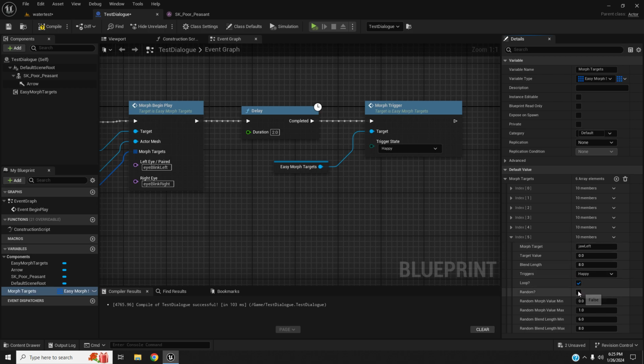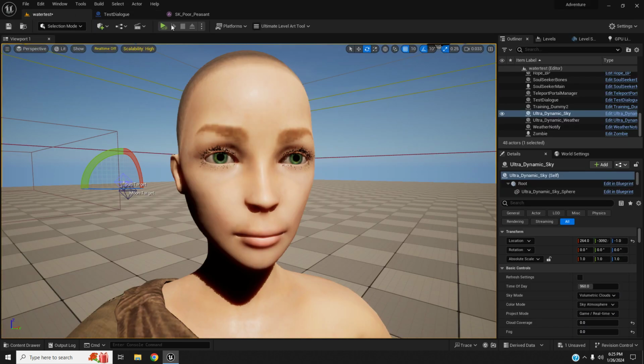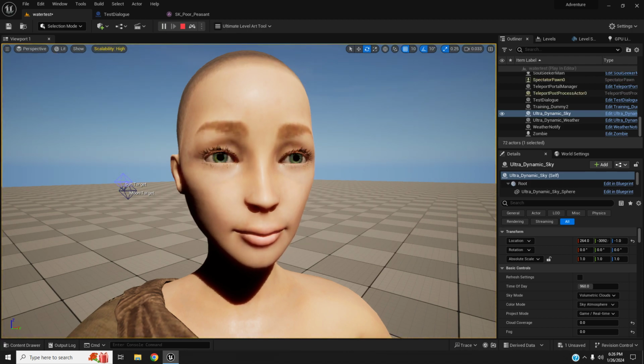Set it up for happy, loop, just as before. We want it to go from negative 0.1 to a positive 0.1, and this one can go just the same speed as the others. Let's try that. Go ahead and hit play. And it gives a little extra realism to it.